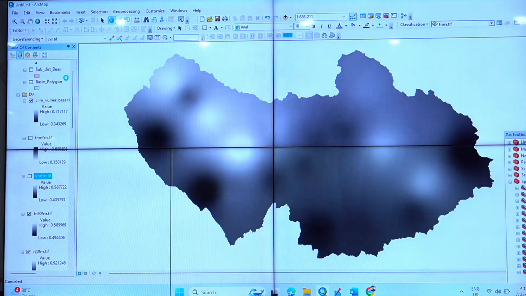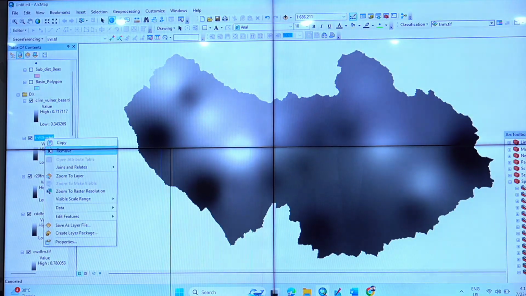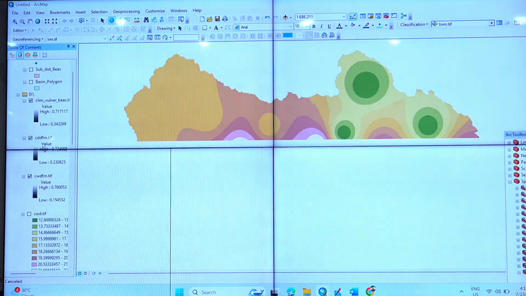I always advise to remove the layer which you do not want. Remove it, otherwise it takes time. So let us remove it. We have done all, so we remove all of these. I do not need any layer further.